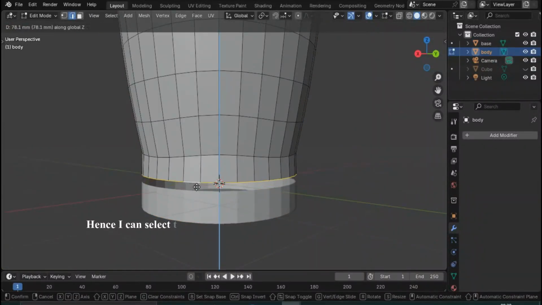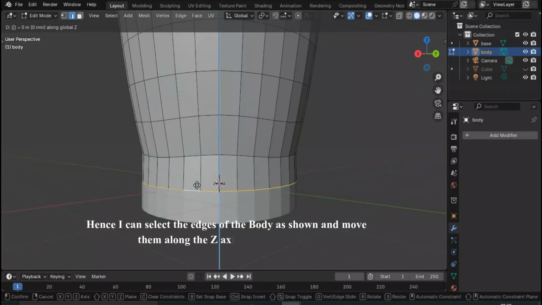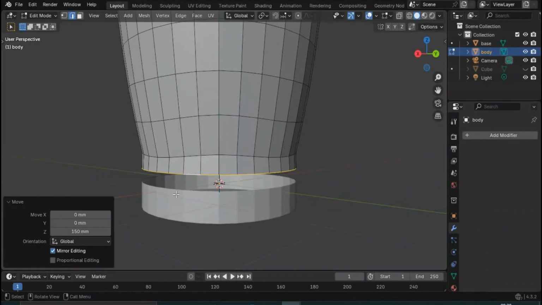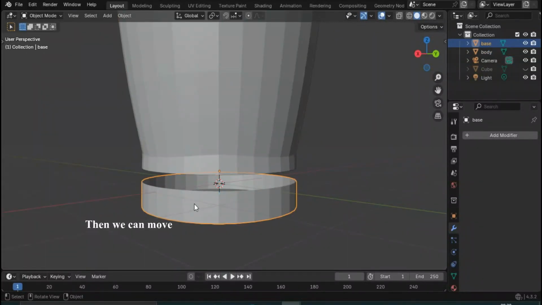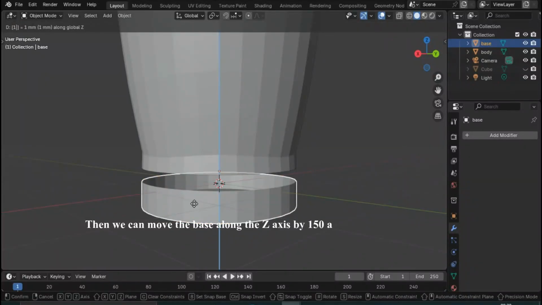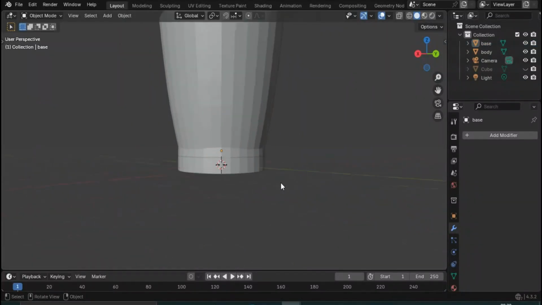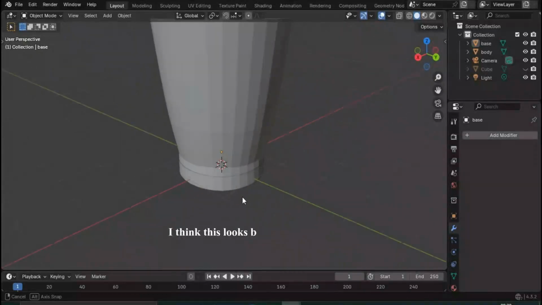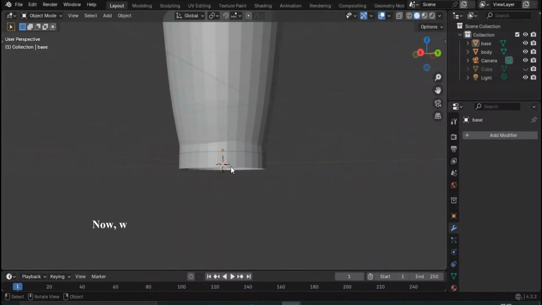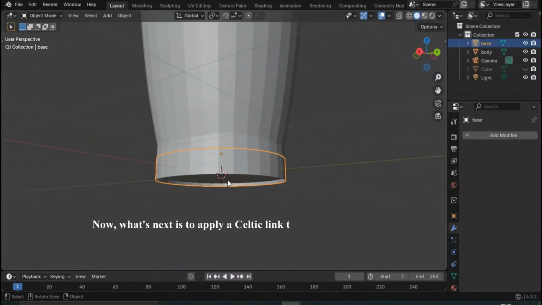Hence, I can select the edges of the body as shown and move them along the Z-axis by, let's say, 150. Then we can move the base along the Z-axis by 150 as well to bridge the gap. I think this looks better. Now, what's next is to apply a Celtic link to the mesh.